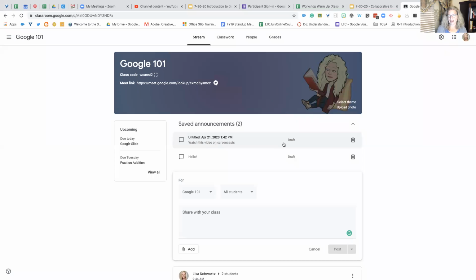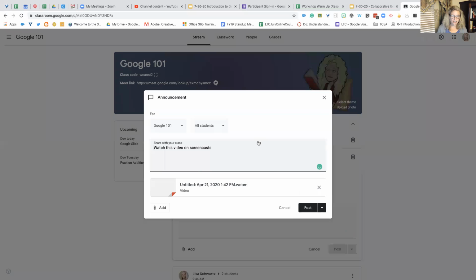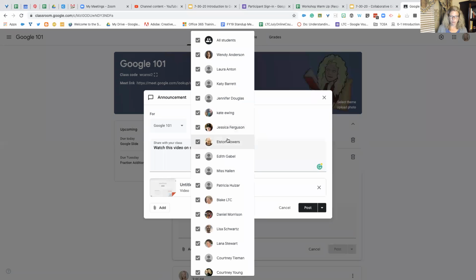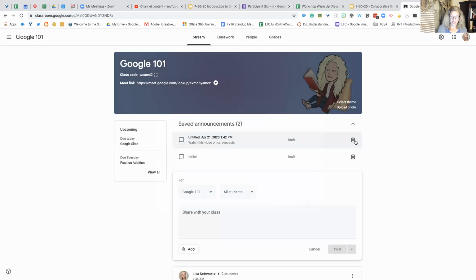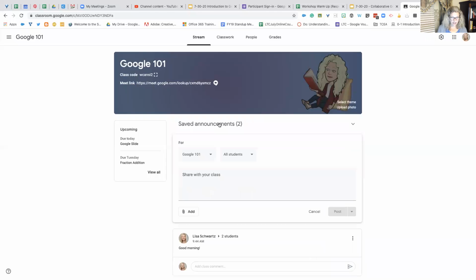Now, if at any time I want to go back and edit it and then post it, I can just click on it and put whatever information here I want if I need to add anything else, and then I can post it out right now. It just brings the announcement back up where I can select who I want to send it to, and I can post it right away. If at any time I want to delete it, just hit the trash can. So right here, I can click on saved announcements, or I can click this drop down arrow and get the same thing.